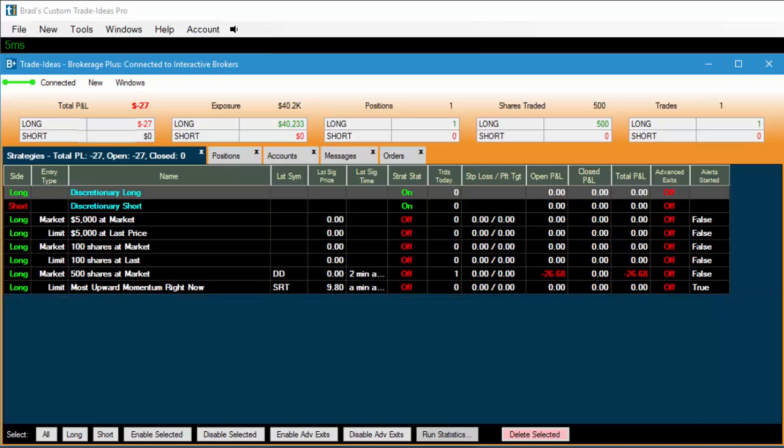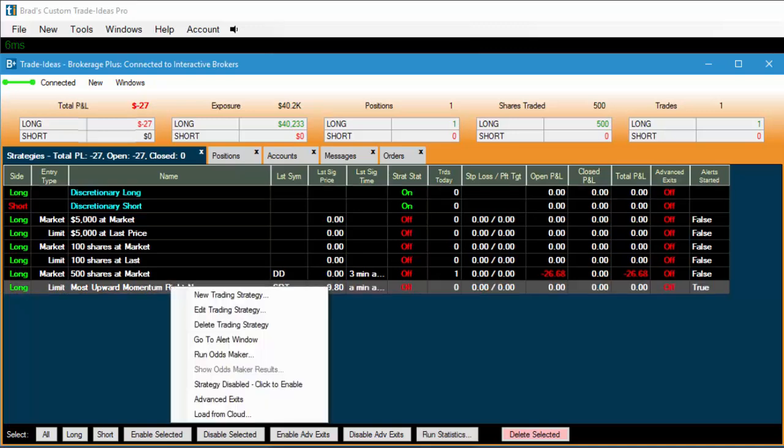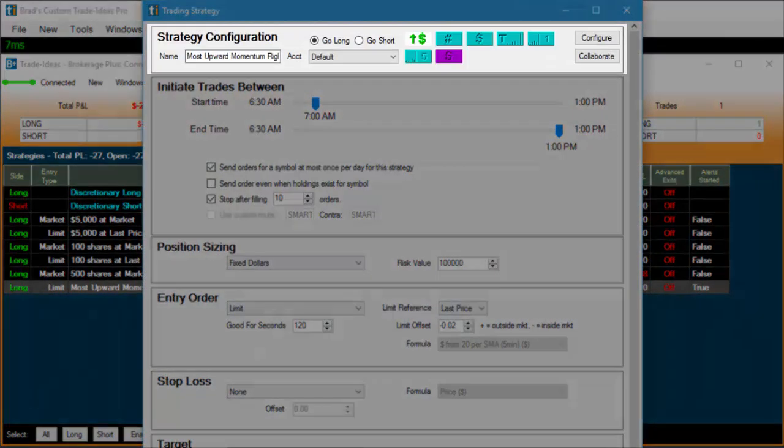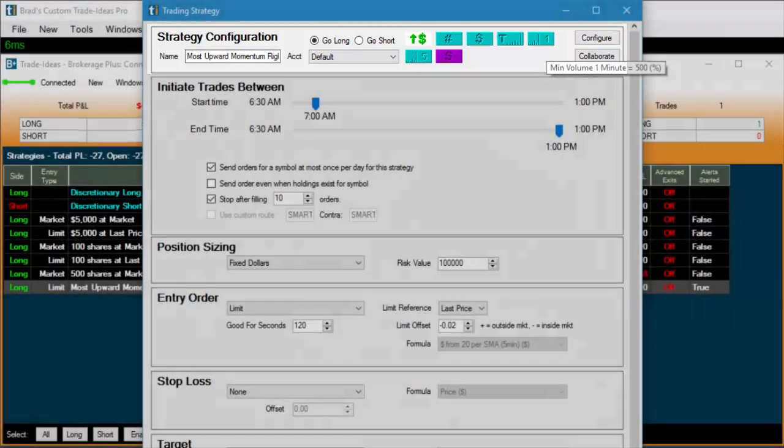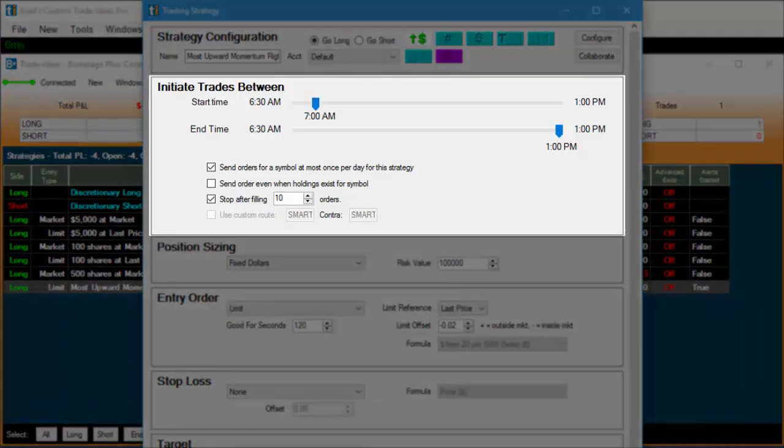It's currently off, it's not on. What I want to do is make sure that it's set up correctly. So let's highlight it, right click on it, and let's edit the trading strategy. So most upward momentum right now, it's already been added into the strategy configuration area. Now I need to let the system know, when do I want to possibly initiate a trade?